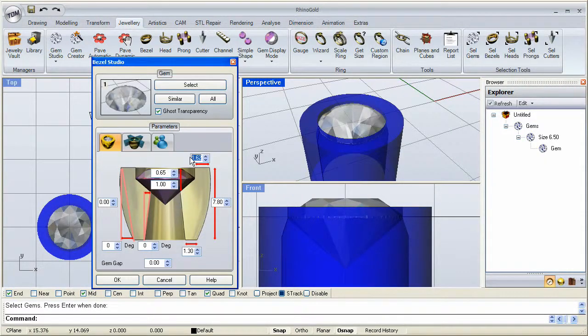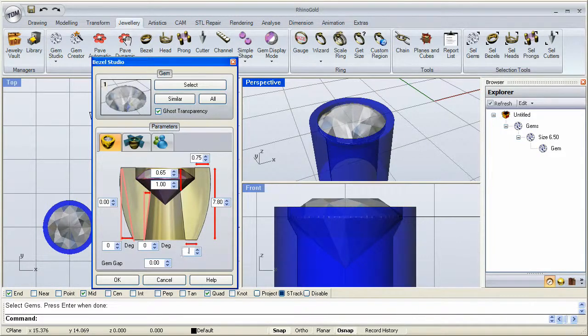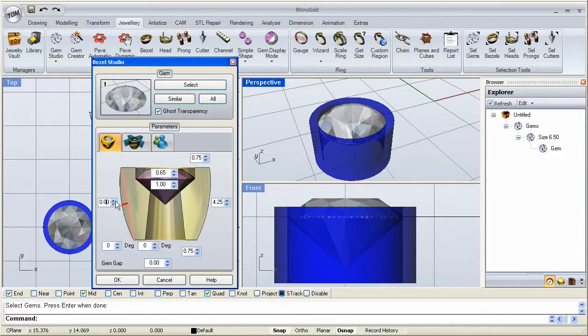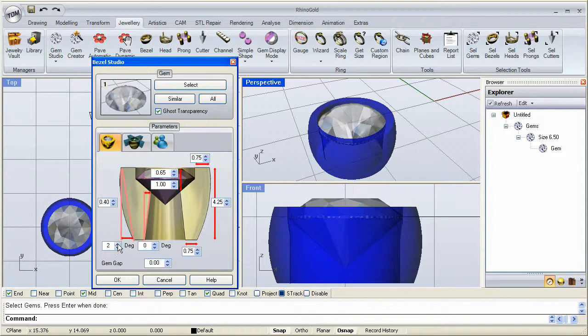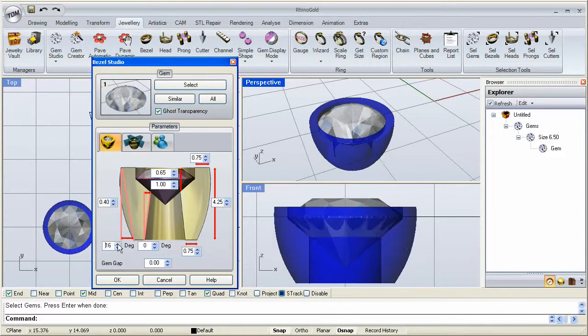Let's go with a few adjustments here, 0.75, 0.75, we'll do 4.25, a little bit of roundness over here. And maybe some angling over here. Ooh, too much. Maybe right around there. That's good.